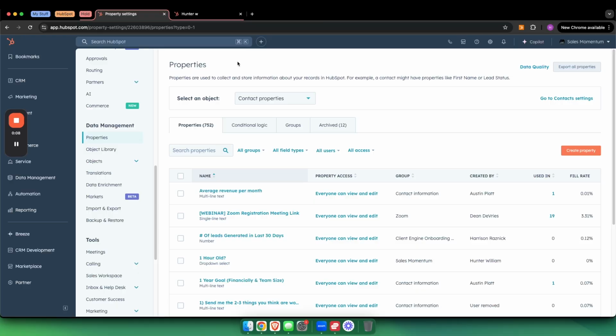Properties are essentially just fields within the CRM that are used to house data such as somebody's name, email, phone number, application questions, things like that. You can essentially create these properties to house essentially any kind of data that you would like.